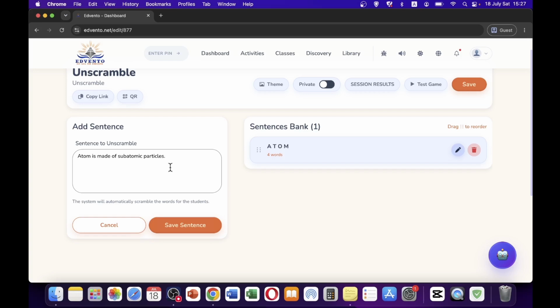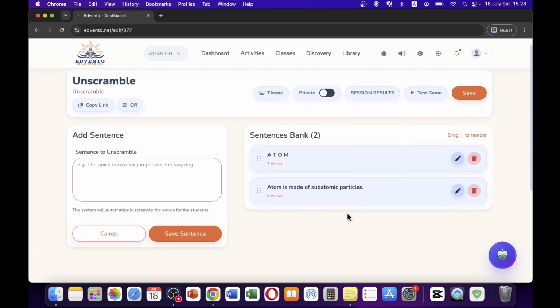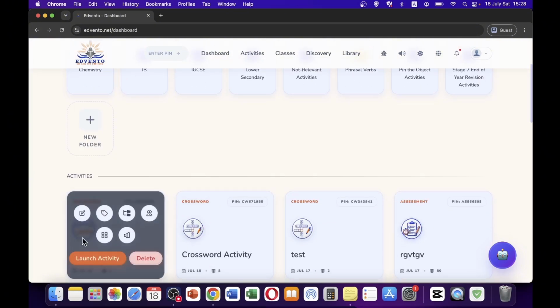When you're happy with the sentence, click Save Sentence. The sentence is now added to your activity. Repeat this process for as many words or sentences as you need. When you've finished creating your activity, go to the top of the page. Click the Save button in the navigation bar. Your Unscramble activity is now ready to use.